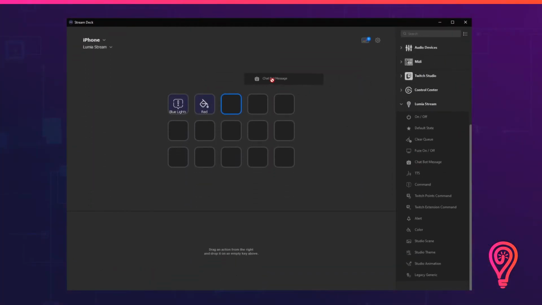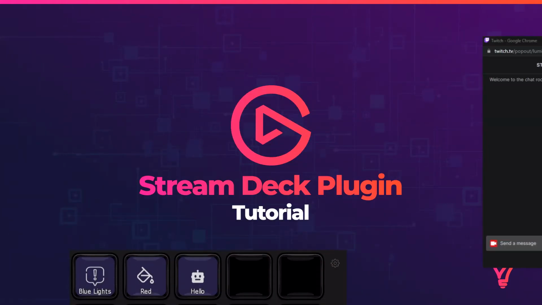Here's another fun feature. This is the Chatbot Message option. This allows you to create custom messages and have them triggered directly in chat with a press of a button.